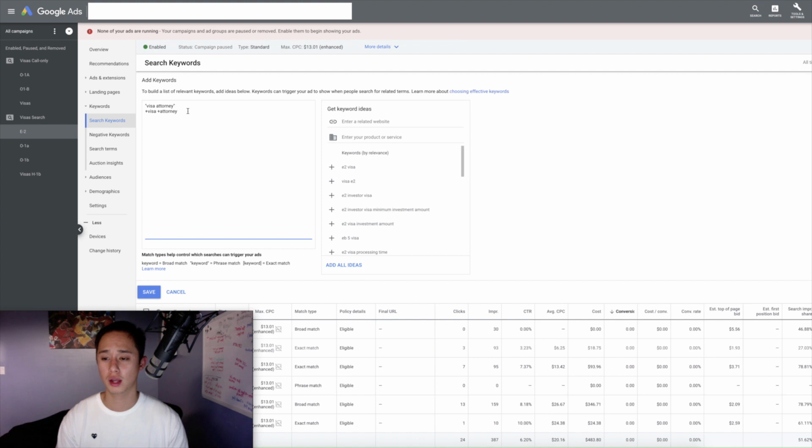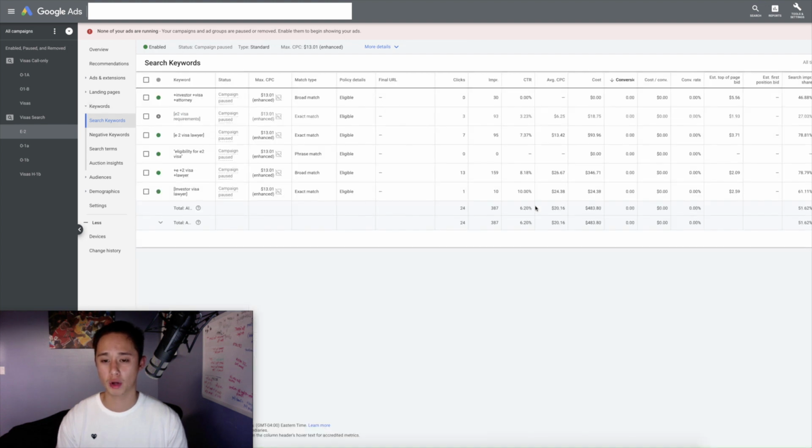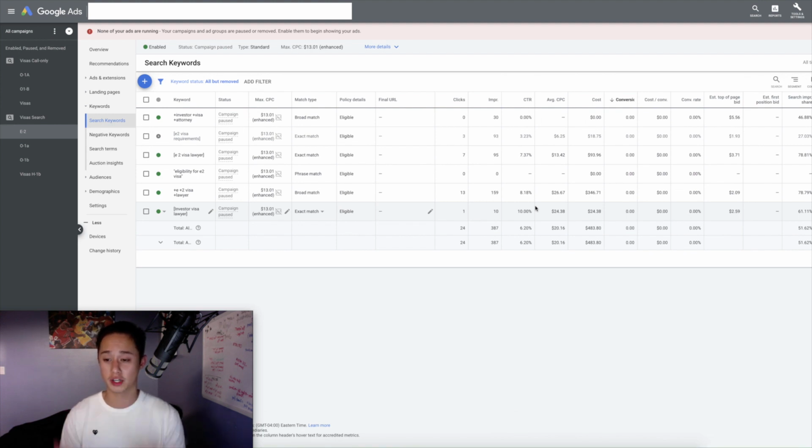So we want to do more of these keywords just because it's going to bring in better quality traffic. People are actually looking up for an attorney or a lawyer.